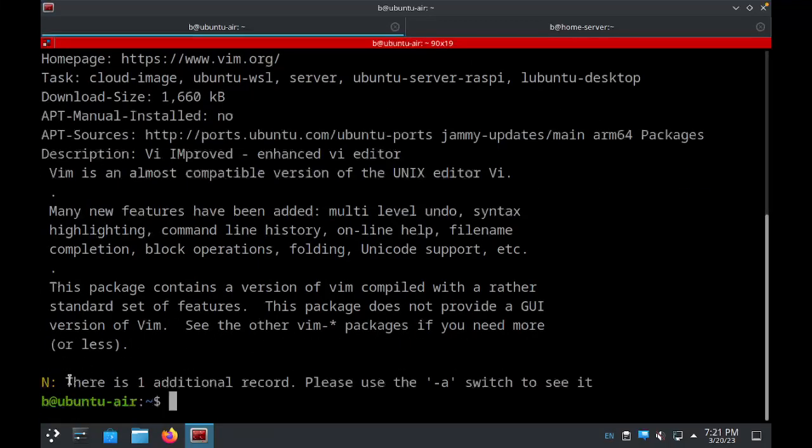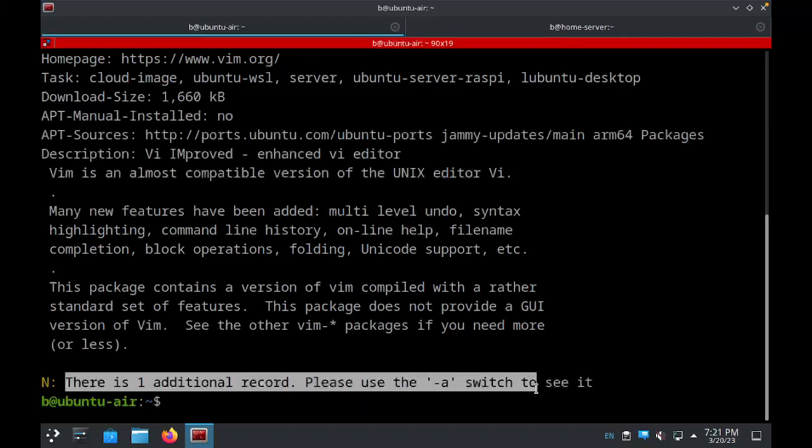And sometimes you may see this down here at the bottom where it says there's one additional record. Please add the -a switch to see it. I'm not going to add that here, but just keep in mind you can do that. Sometimes it'll add literally one line, so it may not even be useful. So that's why I don't want to cover it here. So let's now go ahead and go on to snaps.